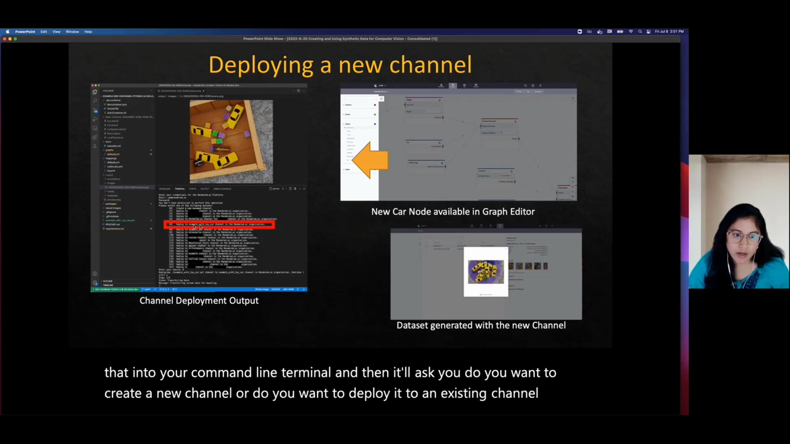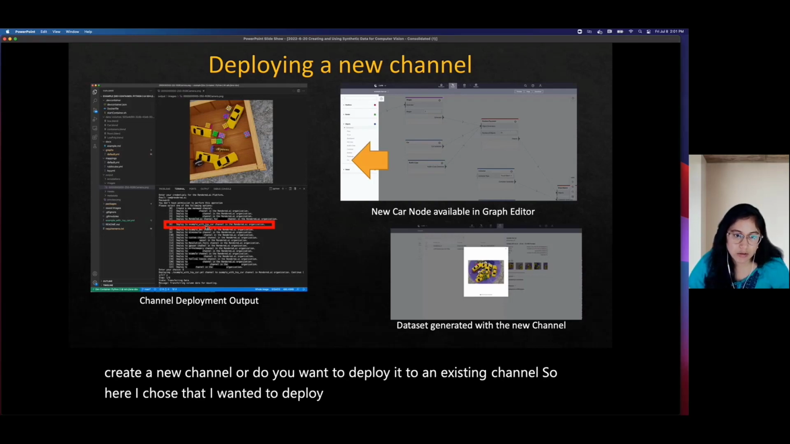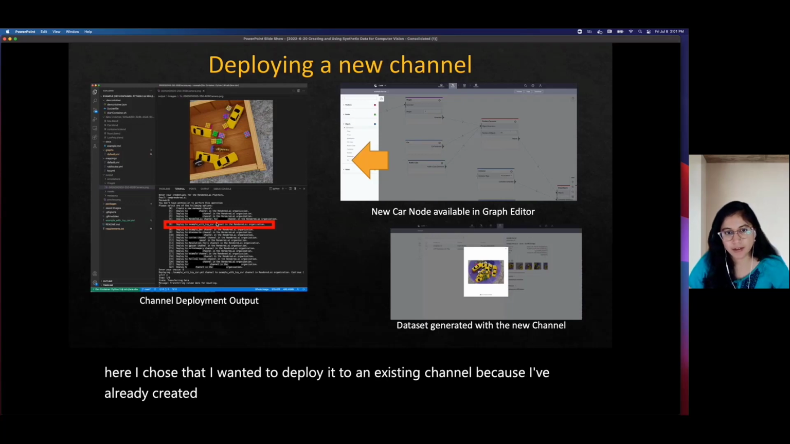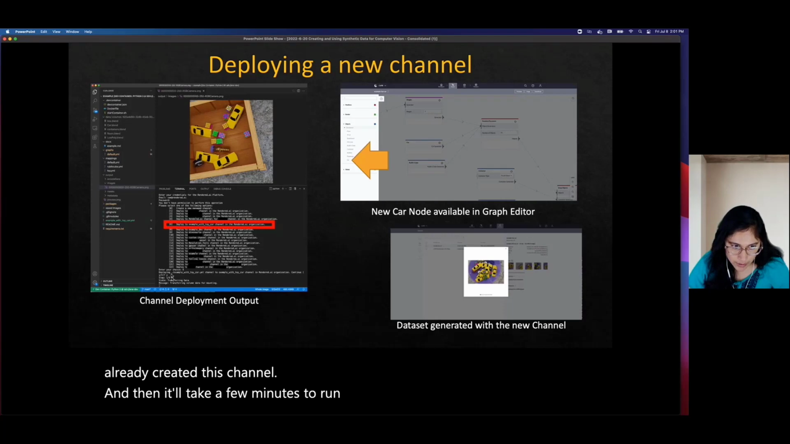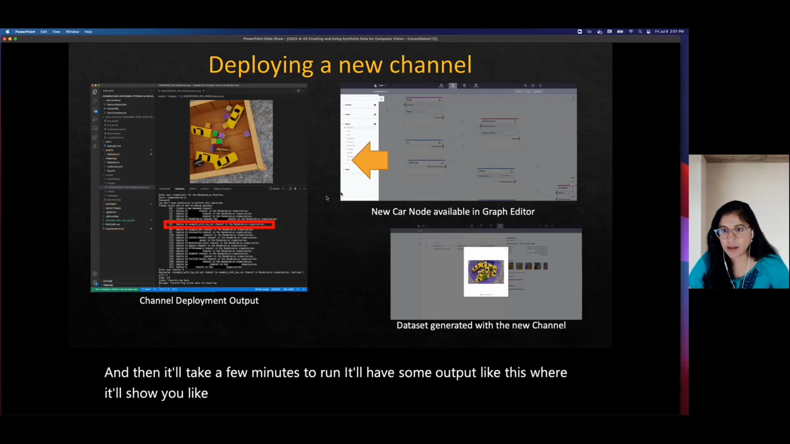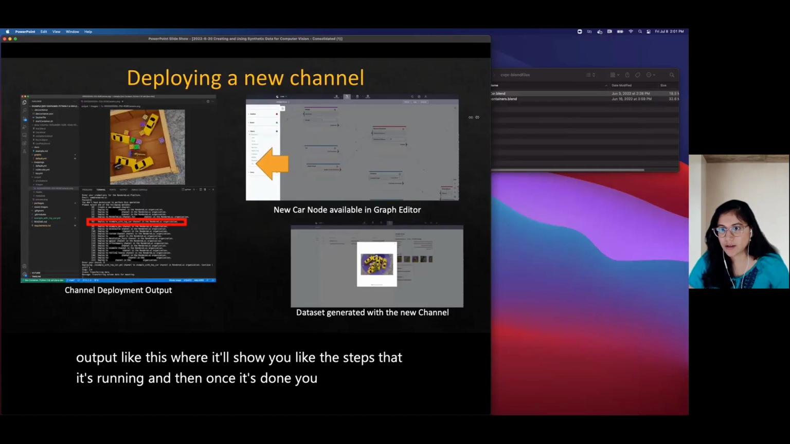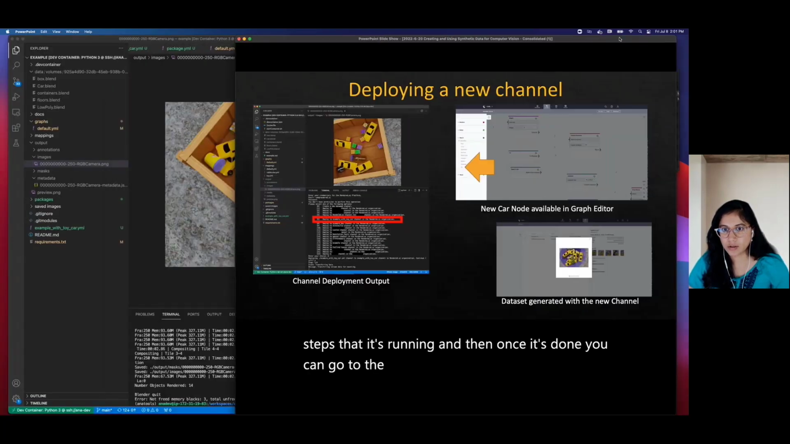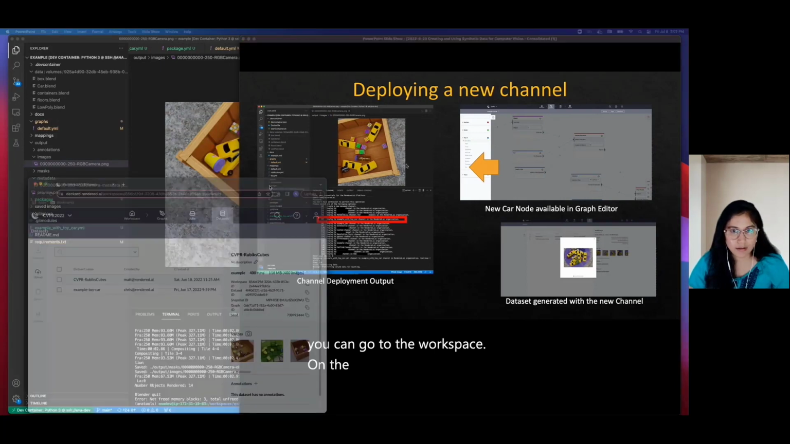So here I chose that I wanted to deploy it to an existing channel because I'd already created this channel. And then it'll take a few minutes to run. It'll have some output like this where it'll show you the steps that it's running. And then once it's done, you can go to the workspace on the platform and enable it.